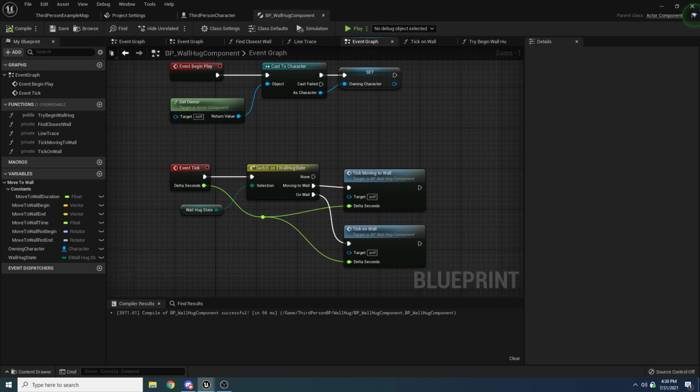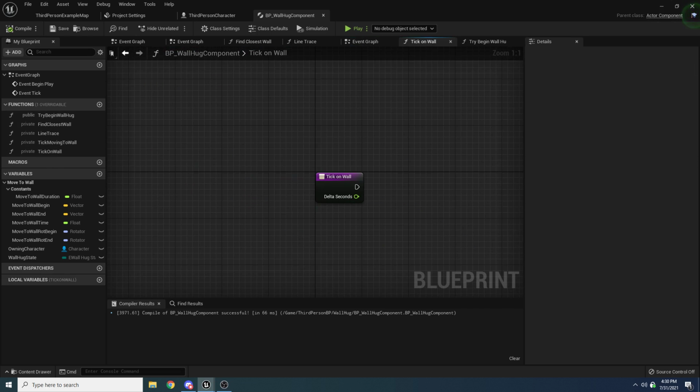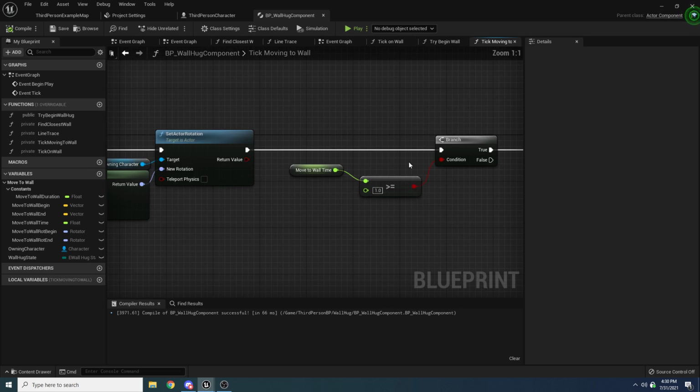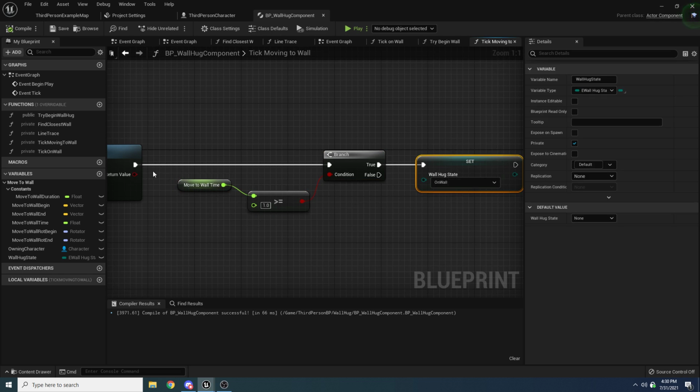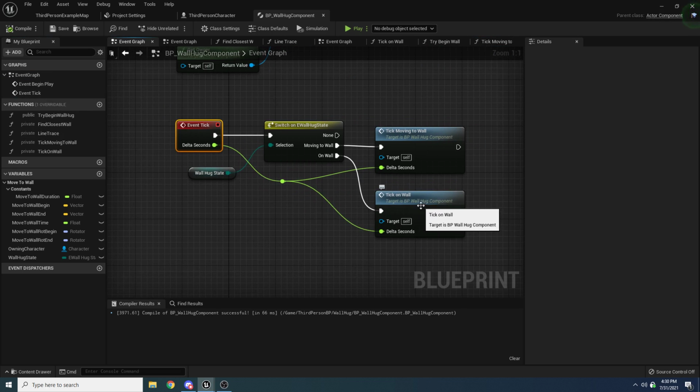Okay, so let's think here. I guess we can just start writing the tick on wall function next. So let's go inside of here. This is going to start getting called as soon as that other function finishes, remember, because we just wrote over here, once this move to wall time gets to 1, which is when we're totally interpolated to the wall, we're going to set the wall state to on wall. And that's going to cause this to get called. So now we're inside of here.